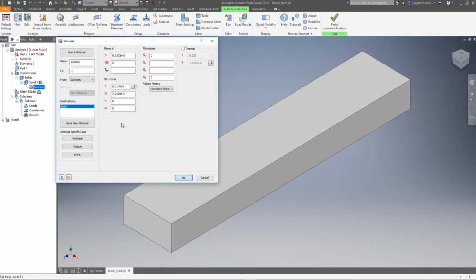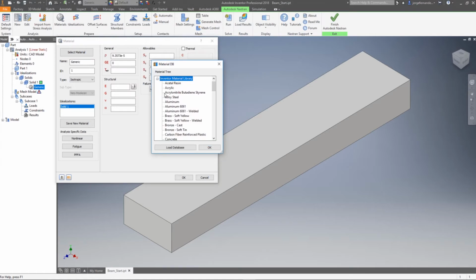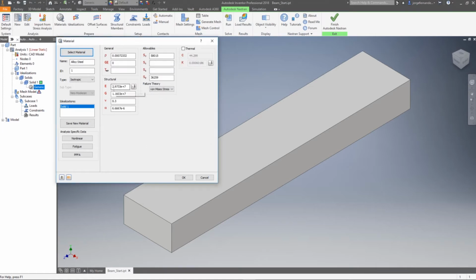By the way, if you remember when we saw the calculations, the values we saw in there, the one we're going to choose from is pretty close to what we have. So we're going to go with alloy steel. We were at 30,000. This is 29,000, but that's really, really close, right? So we'll go with that.